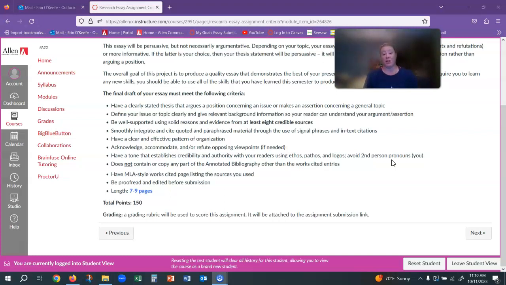And then the other thing to remember is that you should not be copying any part of the annotated bibliography in any form other than the works cited entries. You are not going to use the same introduction paragraph. You are not going to be copying each paragraph from the annotated bibliography and trying to fit it into an essay somehow. There should not be any crossover between the two. They're two separate assignments. They're two separate purposes.